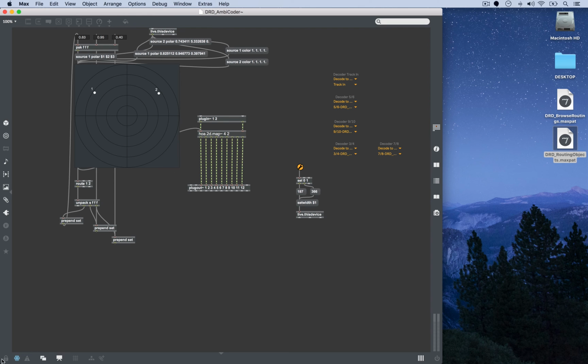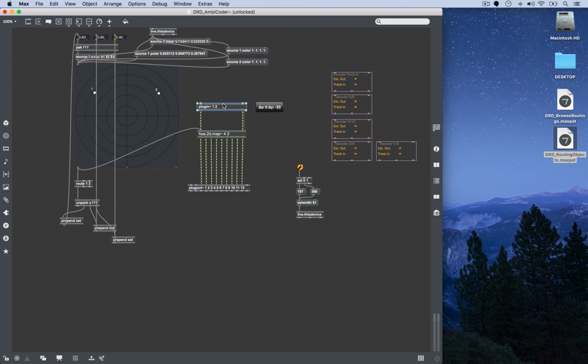So here, let's unfreeze it. Here we've got the plug-in, which is bringing our stereo input into Max, which then goes into the HOA object that maps our stereo signal based upon the controller over here, which is routing in the polar coordinates for both point 1 and point 2. It encodes the source coming in the left-hand side to be at that location, and the source coming in the right-hand side to be at that location. And then we're telling it that it's fourth order Ambisonics and it's expecting two input sources.